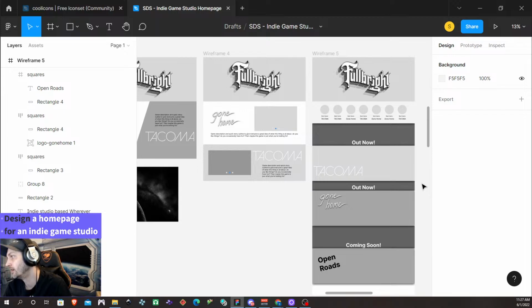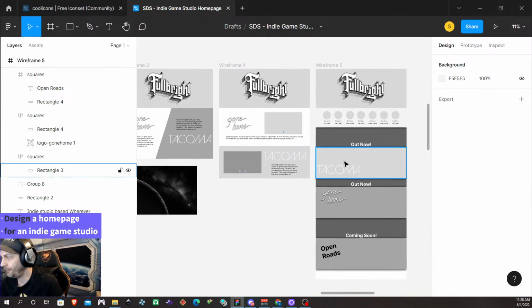So, I guess I could do that. How would I do that? I don't have to worry about it. I just make the spacing. Let's try this. Let's try this.